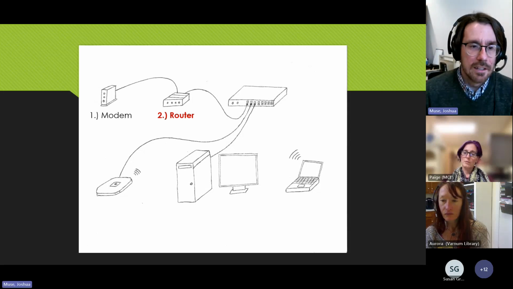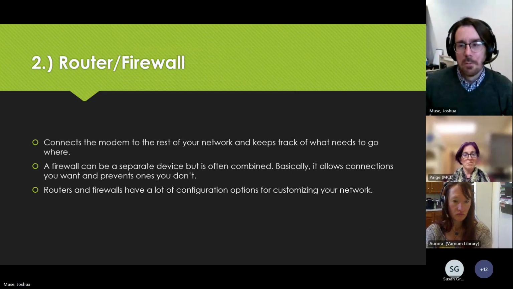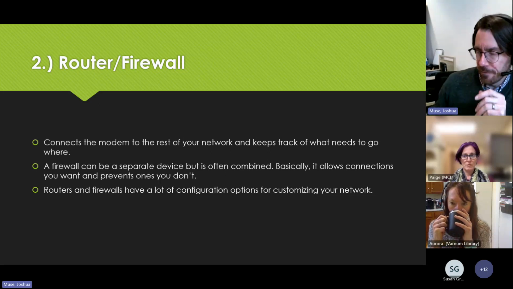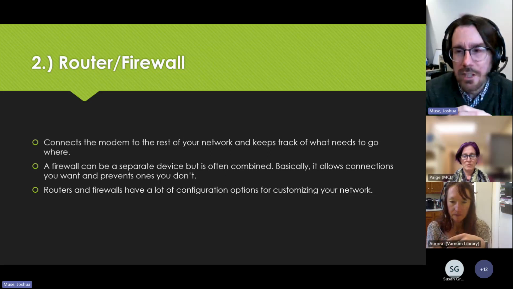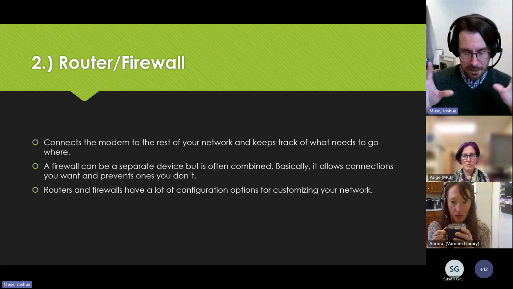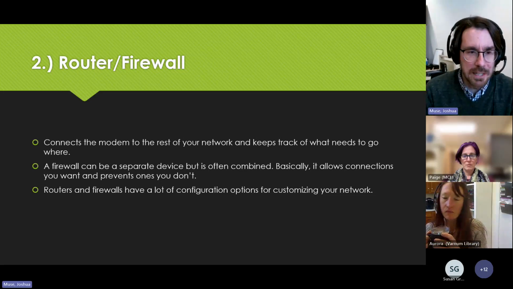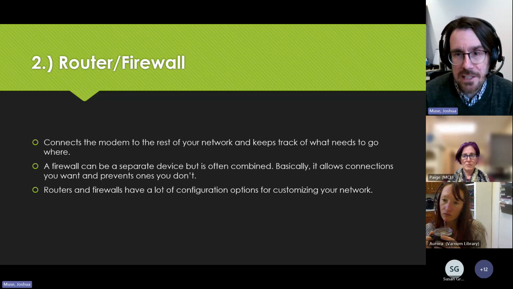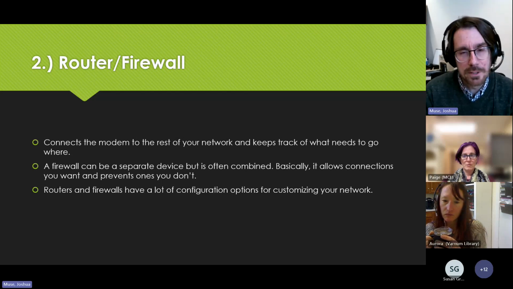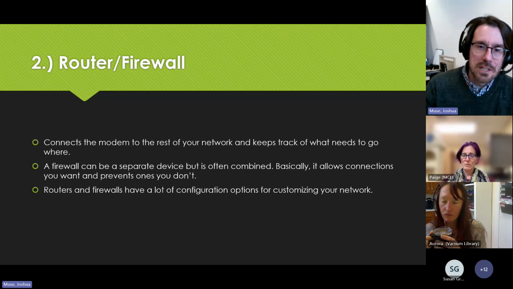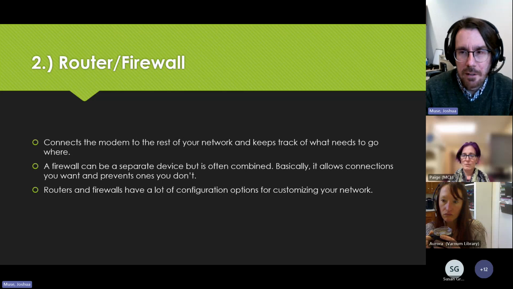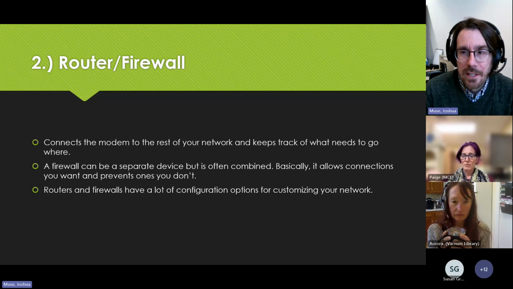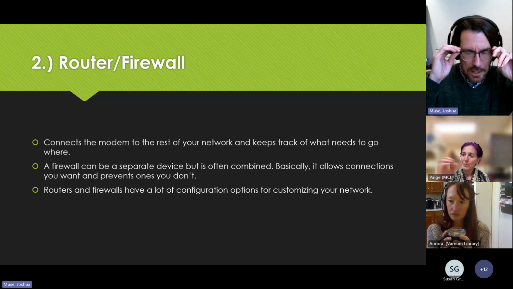So let's move forward on that. What does a router do? Basically, the router connects the modem to everything else in the network. It keeps track of what needs to go where, is maybe a basic way of describing it. It keeps track of all the devices that are on the network. It knows what their address is, which we'll talk about a little bit later. It allows them to reach the outside world. It allows them to reach each other. And it is the central point of the network in a sense. It is one of the most important pieces in it.